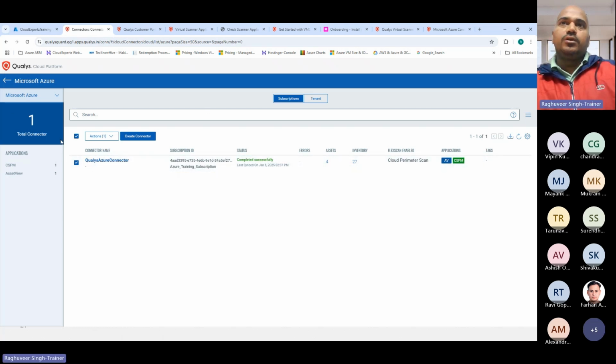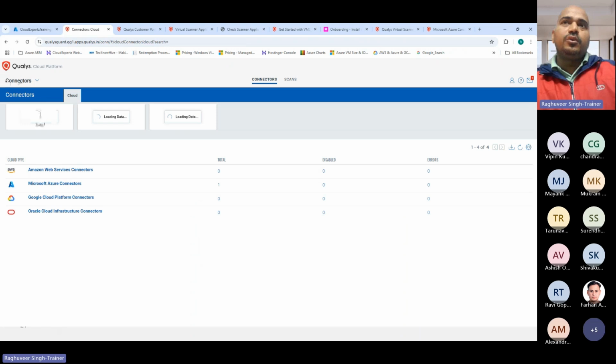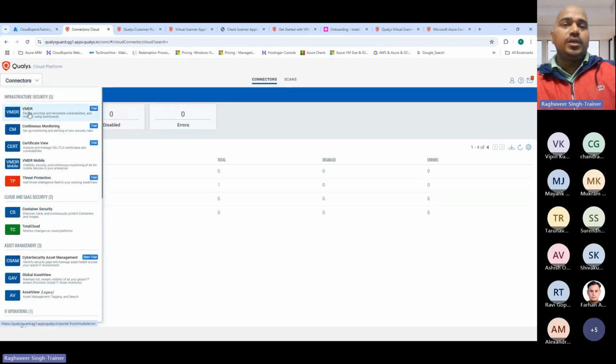Great. Let's move on. Now let's see the other option from where we can run the perimeter scan. We all will navigate to the Qualys VMDR module. Mayank and Ravi, do you have any questions? I see your hands raised.